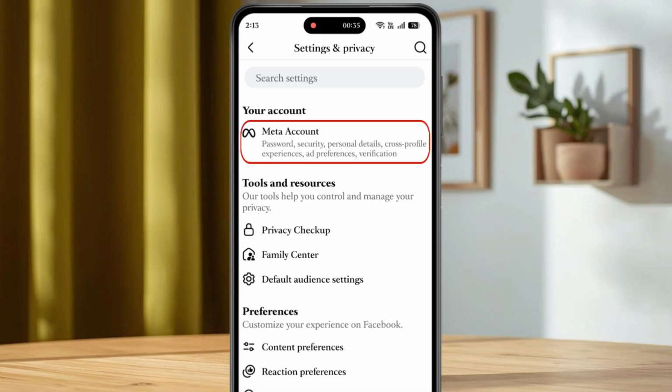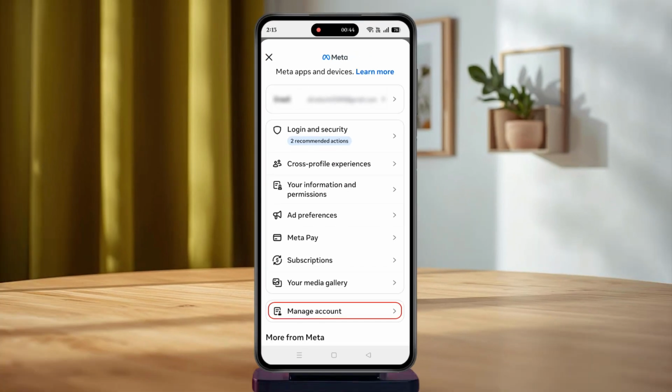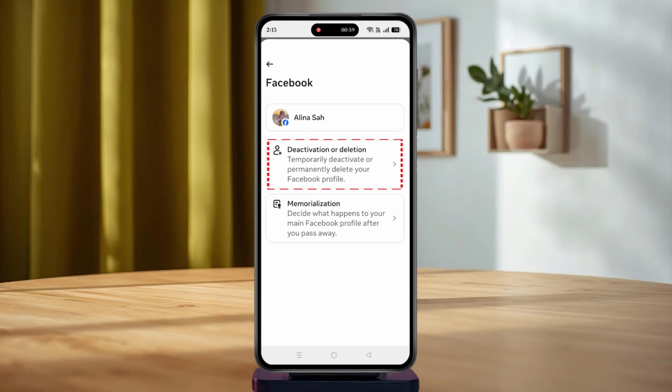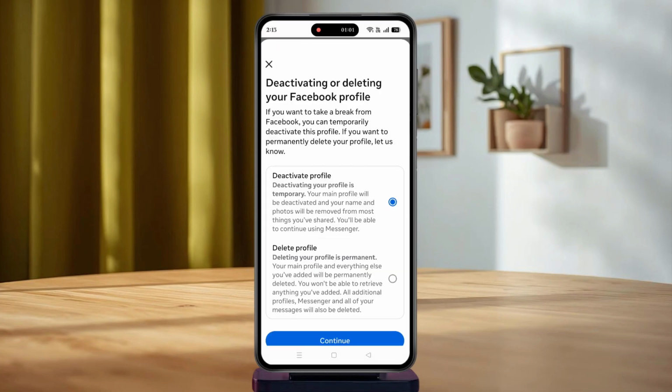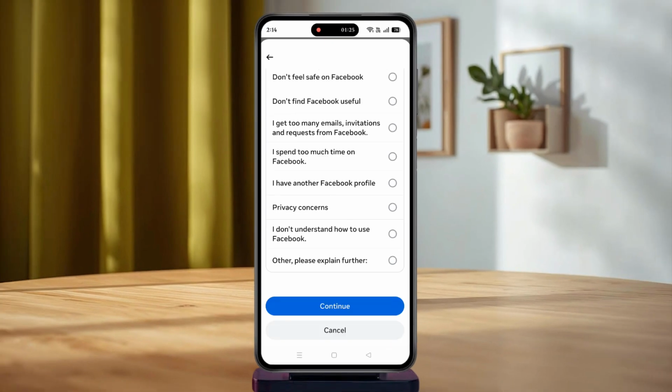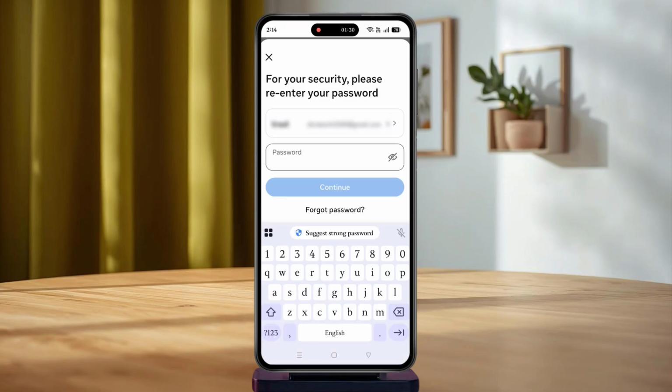Next, select Meta Account. From there, tap Manage Account. Then choose Facebook Manage. Now tap Deactivation or Deletion and select the Facebook account you want to remove. Choose Deactivate Profile, then tap Continue. Facebook will ask why you're leaving. Select any reason that applies, then tap Continue again.